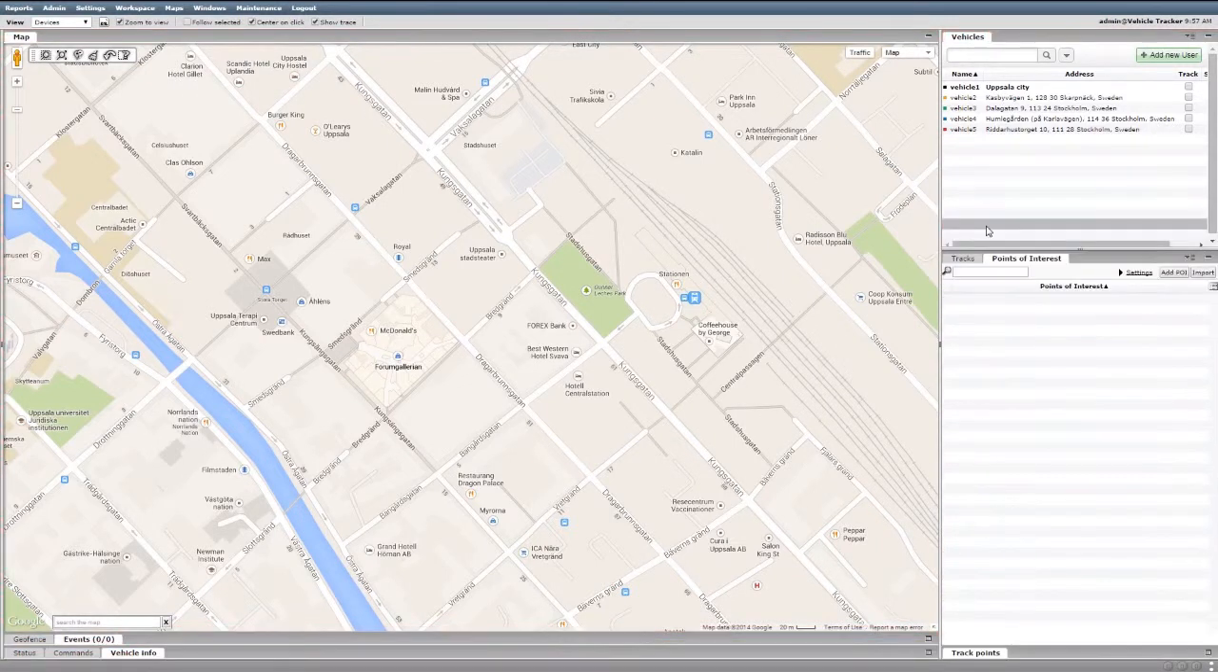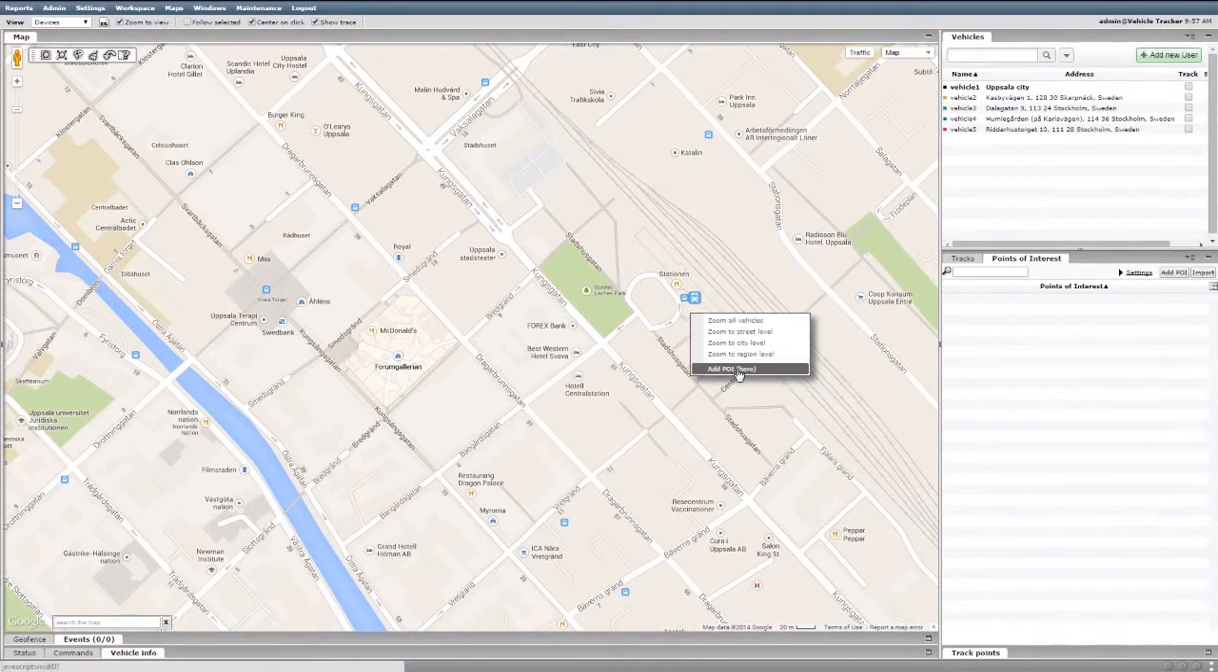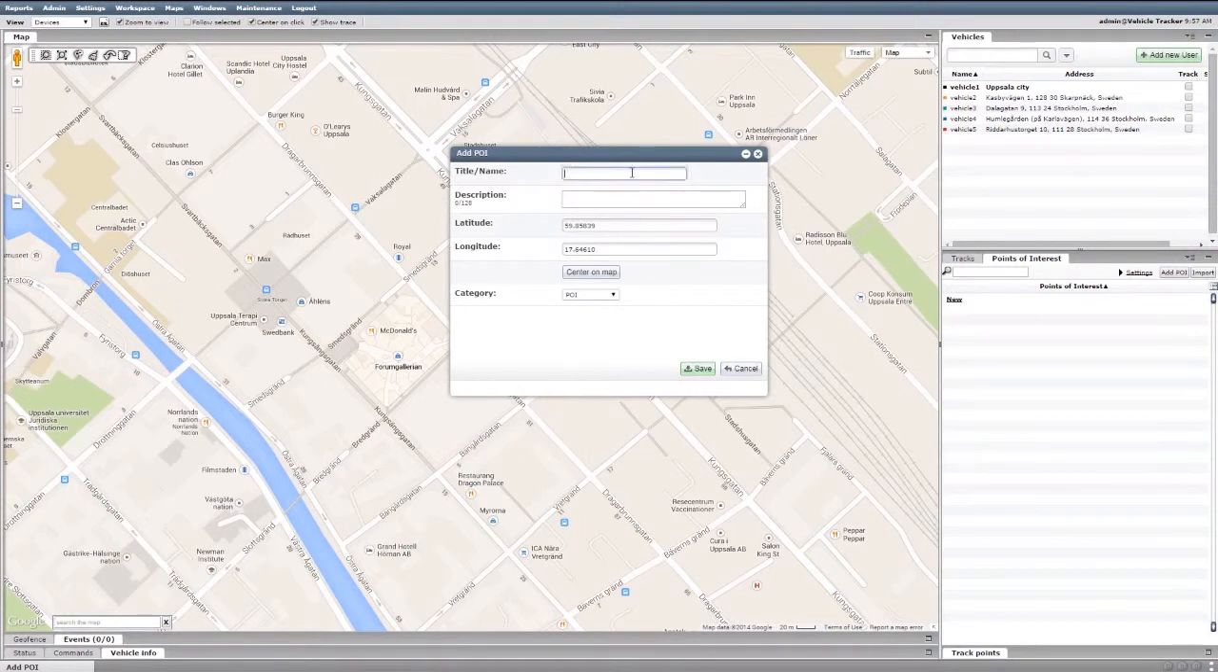Let's start by creating a POI by right-clicking the map and select Add POI. Give it a name and a description. You can change the position of the POI by right-clicking on the map and selecting Pick POI Location. This option is only available when the Add POI window is open. You can add your POI to an existing category or create a new category by selecting New in the drop-down menu.